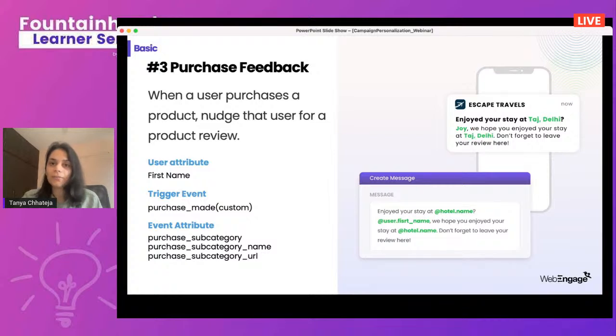So, how you need to go about this to show a message something similar to what's shown on the right, we follow the same process we followed for cart abandonment and search abandonment previously. What we'll change here, apart from the username, which is first name user attribute, the trigger event we'll be using here is purchase made or any other custom event that you're using to track purchases of your users. Under event attribute, we'll track the subcategory name, and also the URL.